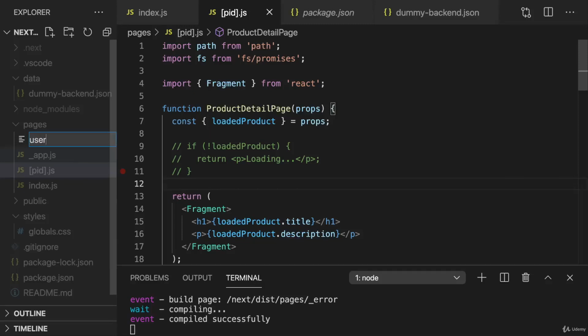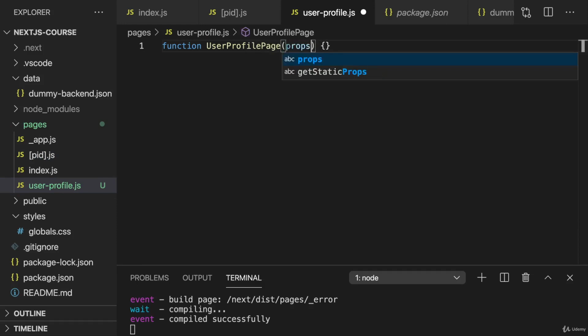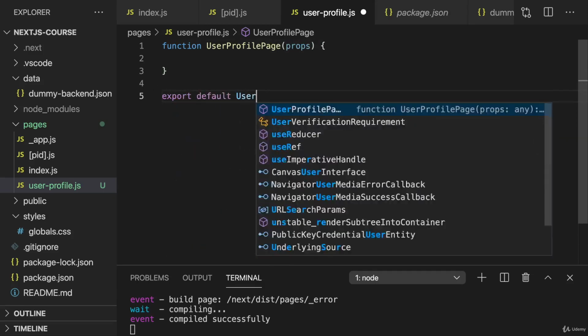So let's say we have a dummy user profile JS file here in the pages folder. So a user profile page, for which I'll add a component here, the user profile page component. And in here, we want to get some user-specific data and show that on the screen. So of course, we export it like this.